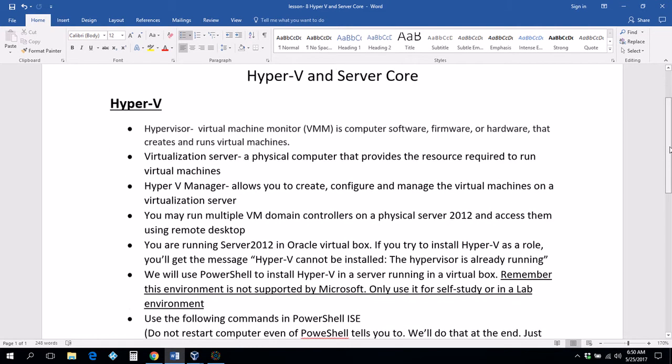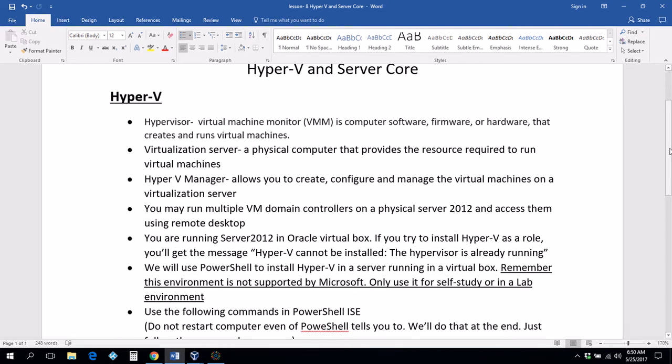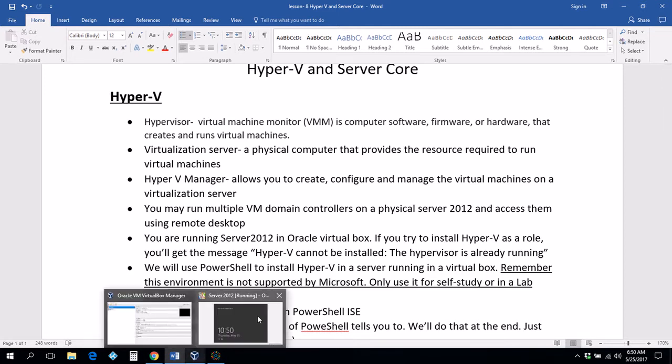It is best, you can run multiple virtual machine domain controllers on a physical server and access them remotely. And that's typically what is recommended most of the time. Now, here's the thing. If we try to install Hyper-V inside the VirtualBox, we are going to have a problem. So let me show you, and we're going to get around that using some commands in PowerShell.